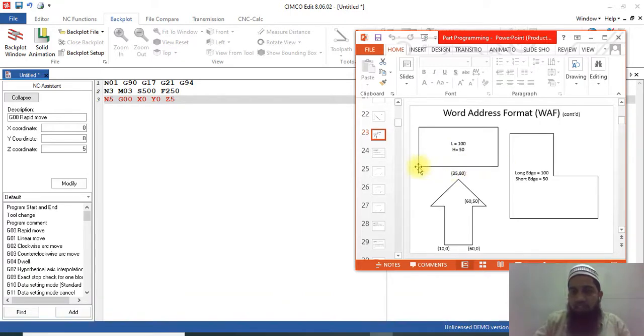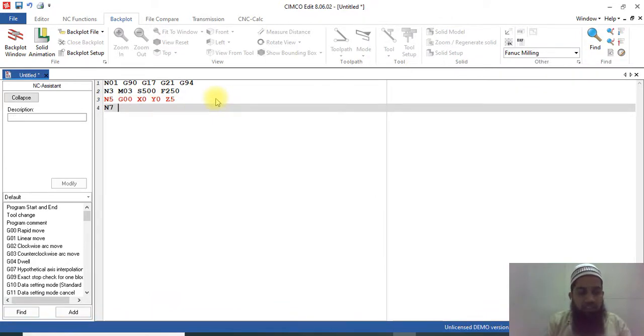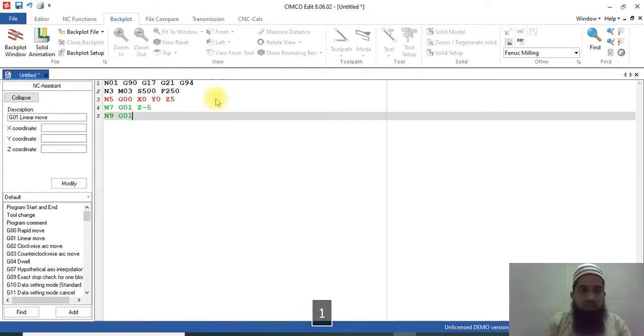After that I have to move from here to here and do the machining, outside side milling. In the case of side milling, the length is 100 and the height is 50. So here I am going to enter G01, and first of all take the tool down. I am taking 5 here, because the thickness of the material is 10 mm, but only 5 mm will be cut.